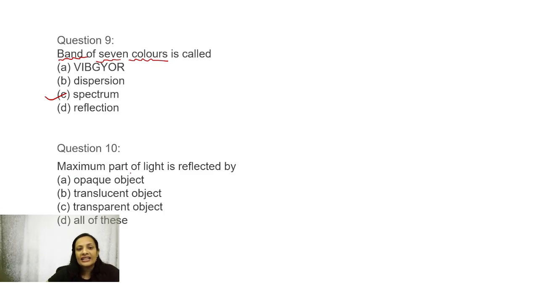Now see question number 10. It says the maximum part of light is reflected by. They are giving you three options: one is opaque, one is translucent, and one is transparent. First I would like to describe all such kinds of objects. An opaque object is an object from which light cannot pass to the other side. If you put some light on that object, you will not be able to see the light on the other side.